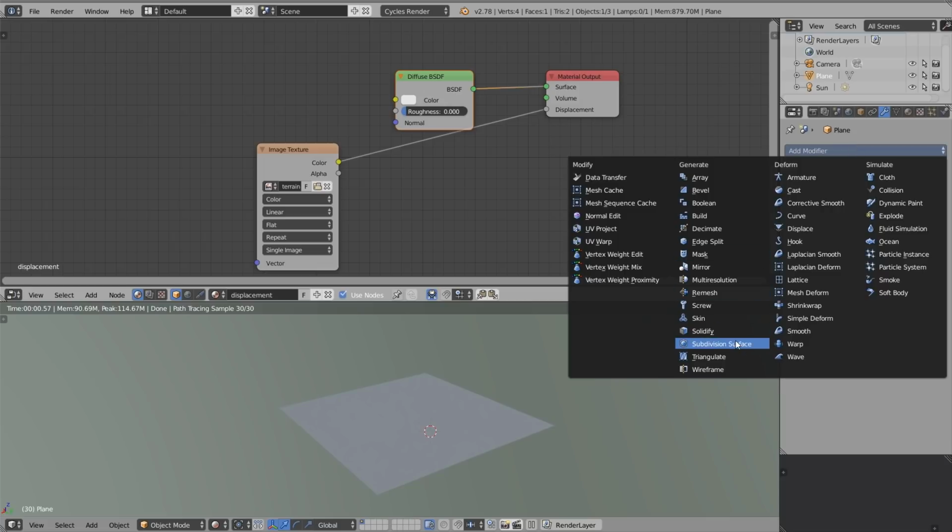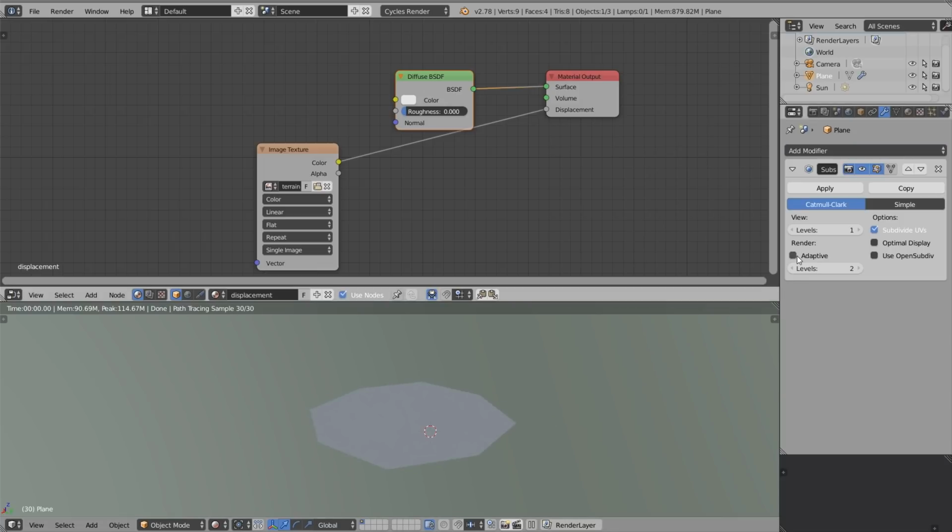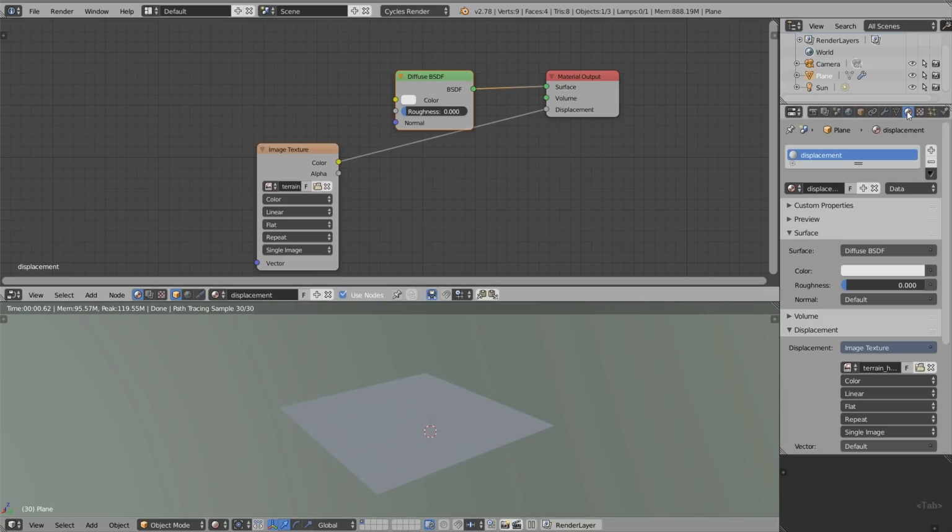And in the modifiers tab, I'm gonna add the subdivision surface, just like we did in the previous section of this tutorial. Let's also not forget to enable the adaptive checkbox. And what else should we do?